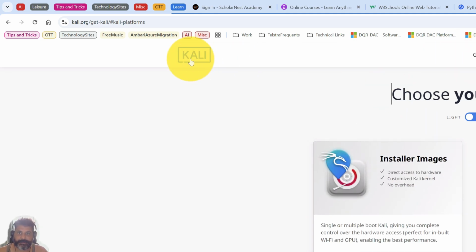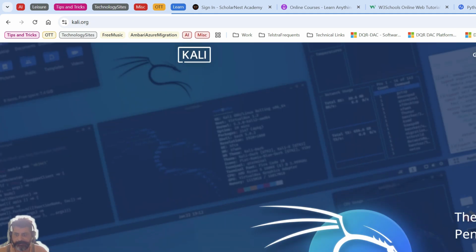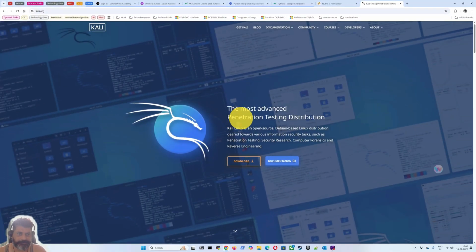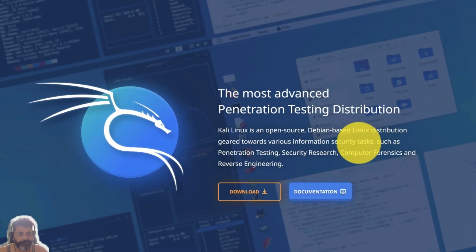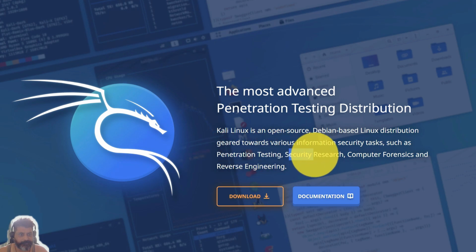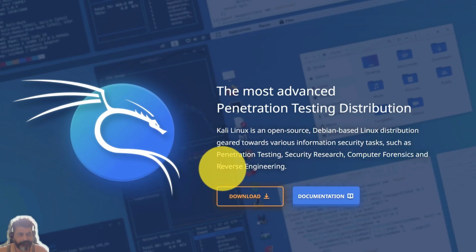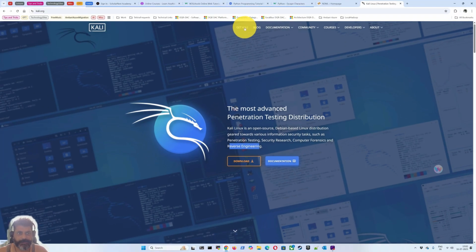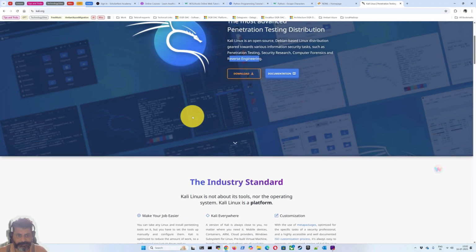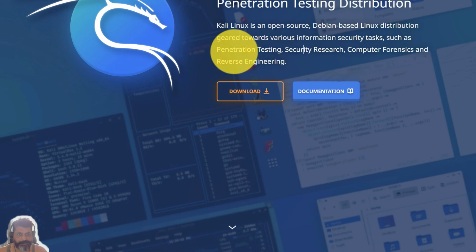So basically, we can read a little bit about it. The most advanced penetration testing distribution. Kali Linux is an open source Debian-based Linux distribution geared towards various information security tasks such as penetration testing, security research, computer forensics, and reverse engineering. So this Debian-based Linux distribution has a lot of tools that are used for these purposes, like penetration testing, security analysis, computer forensics, reverse engineering, and a few other things.